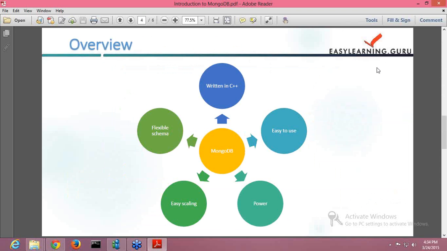Next is your flexible schema. See, flexible schema is a concept of MongoDB in which you do not have a fixed schema. In our conventional databases, we have a fixed schema, whereas in MongoDB, you have a flexible schema, so you can change your data structure as per your requirements.